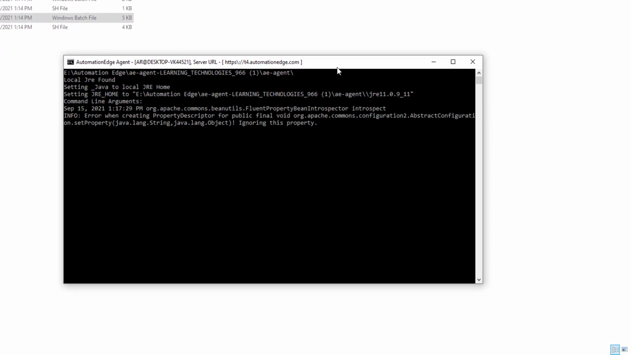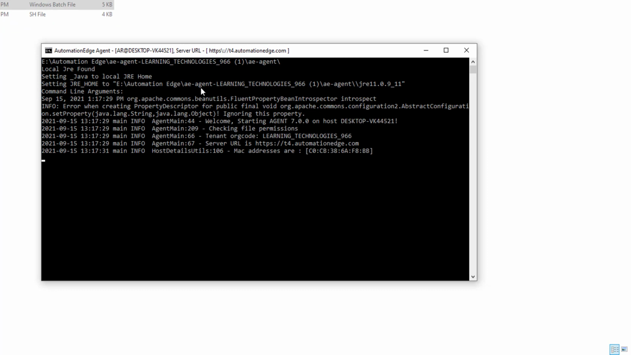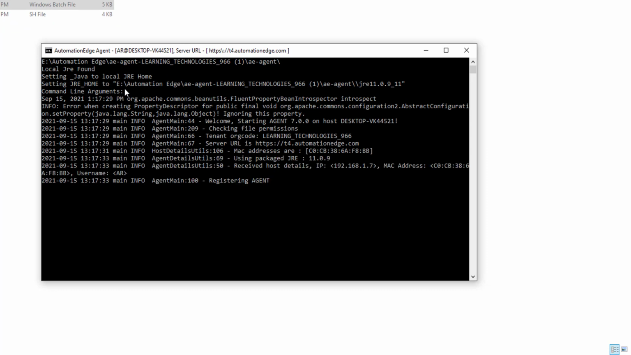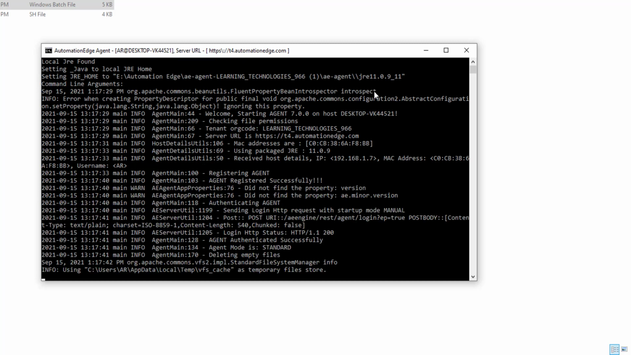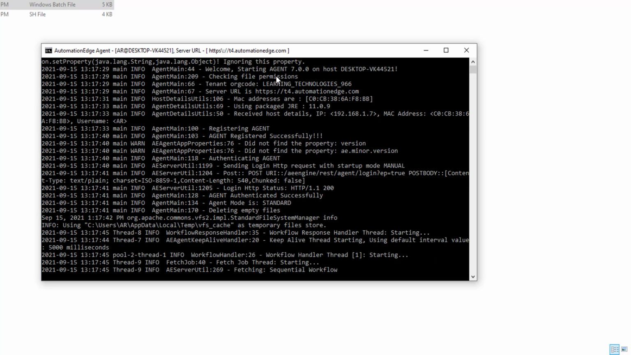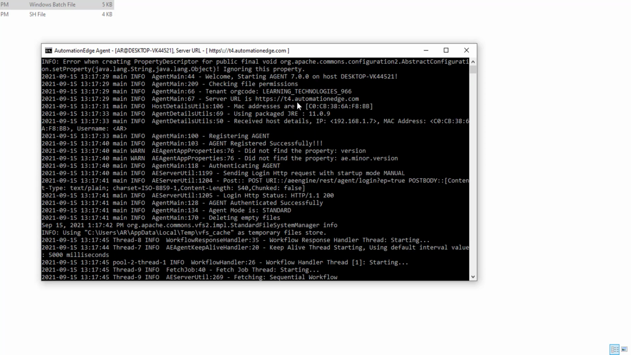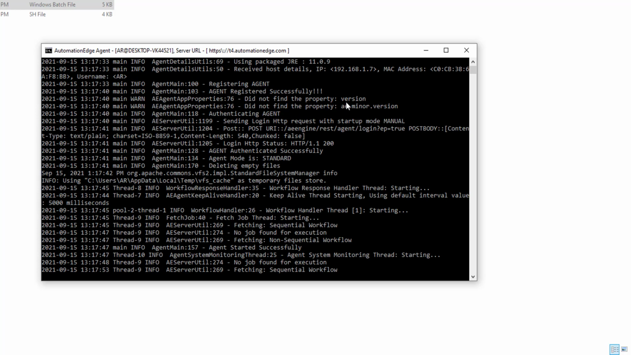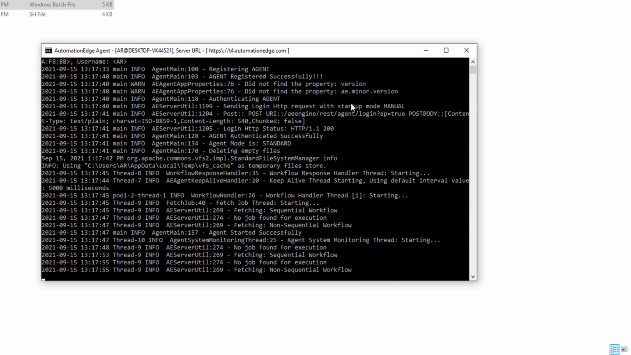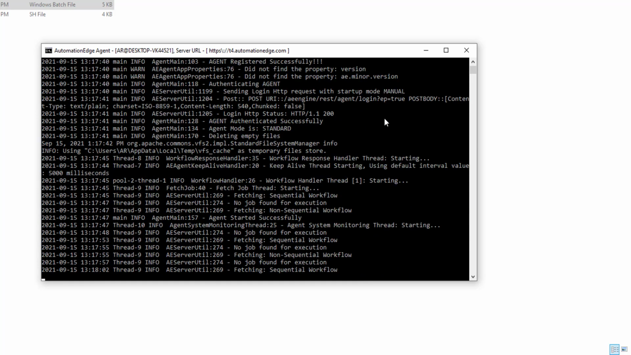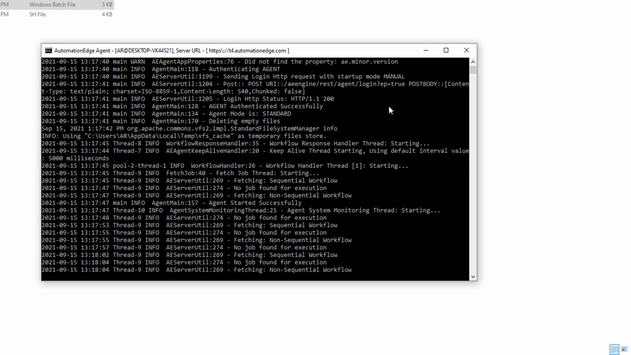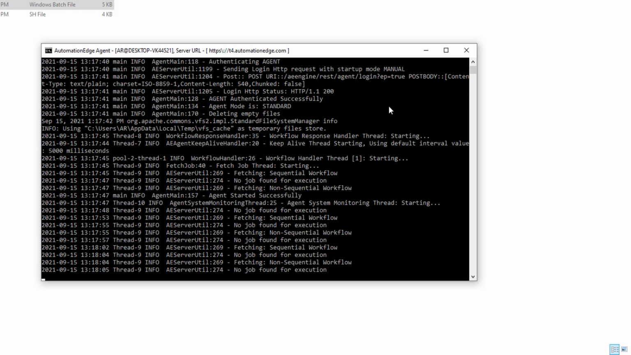Now you can see the command prompt has started, and you can see startup GRE_HOME, that is e:\automationedge-ae-agent, and there I have the GRE files also. It is showing agent main 44, that is, welcome, starting agent. It has taken the connectivity from t4.automationedge.com, and there you can see the host as desktop-vk44521. Right now, the agent has been started.